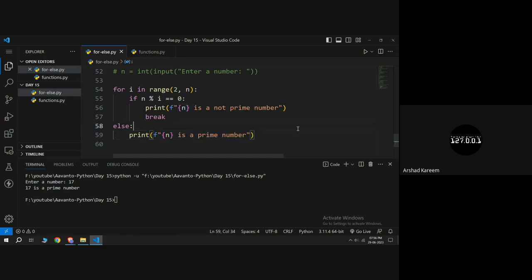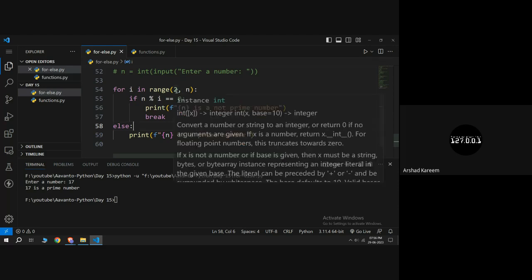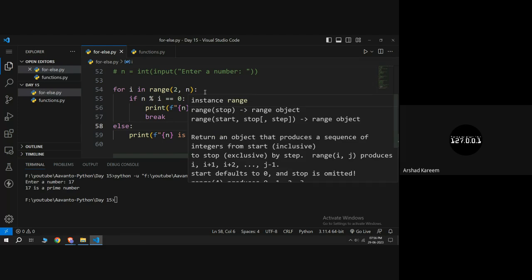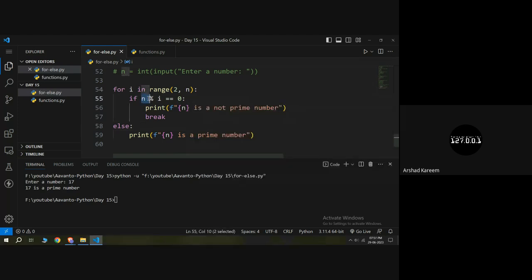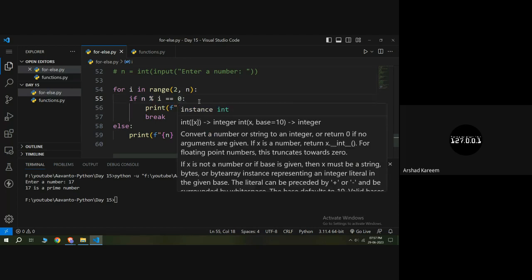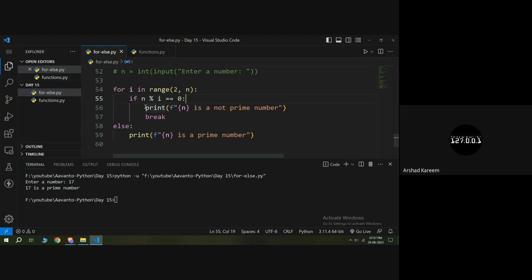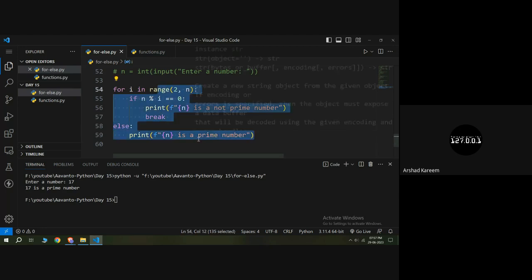Now consider 4. It starts from 2 and will end at 3. 2 comma 4 means it will start from 2 and end at 3, right? First 4 % 2 itself is 0. If we divide 4 by 2, we get remainder 0. Now the code present inside this if block will get executed. I will get the output as 4 is not a prime number, and after that I am breaking this loop. As I am breaking this loop, the code present inside my else block will not get executed. That's it. This time I will get the output as 4 is not a prime number. So like this, the prime number program works in Python. I hope you understood now.